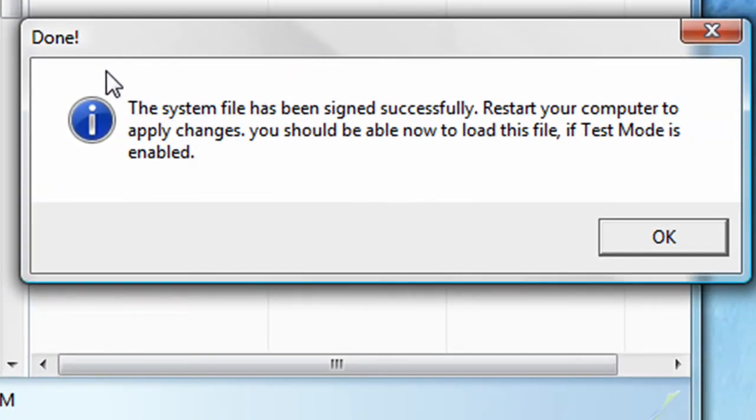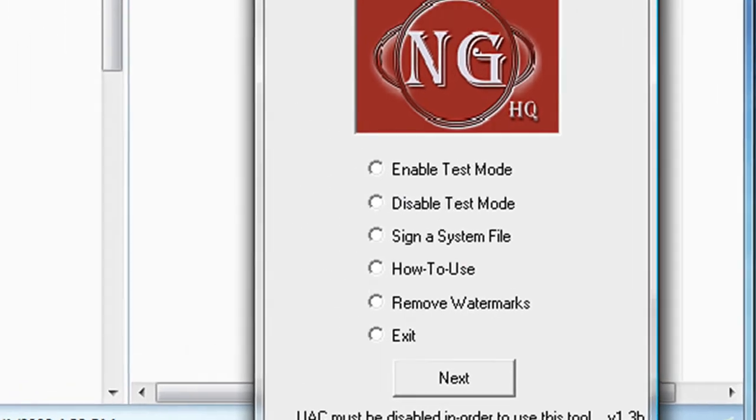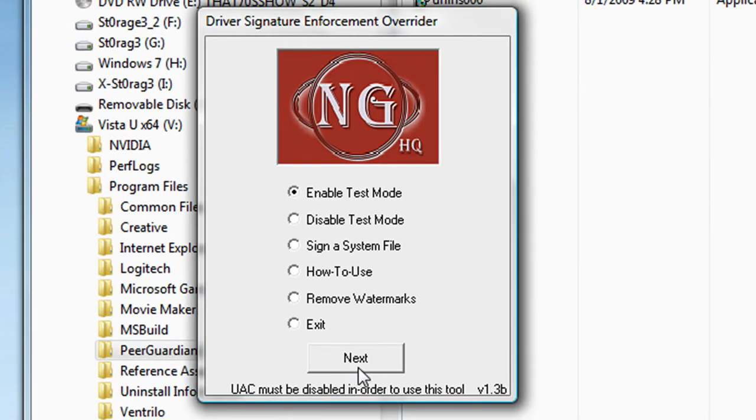And now we'll see a new message saying done. The system file has been signed successfully. Restart computer to apply changes. You should be able to load this file if test mode is enabled. So we can hit OK. And after that, we also want to enable test mode. And just hit next for that.